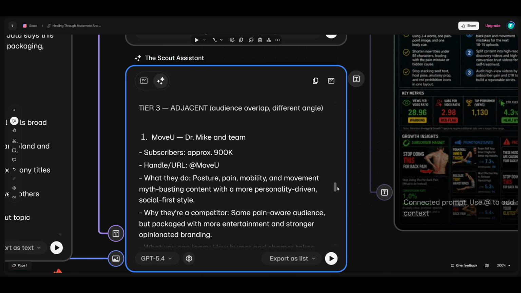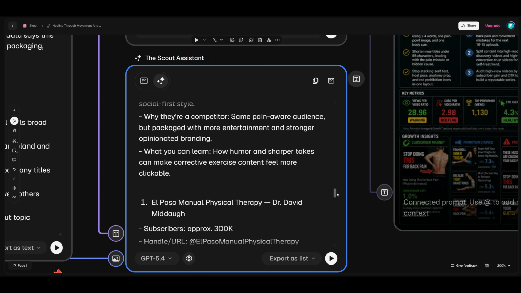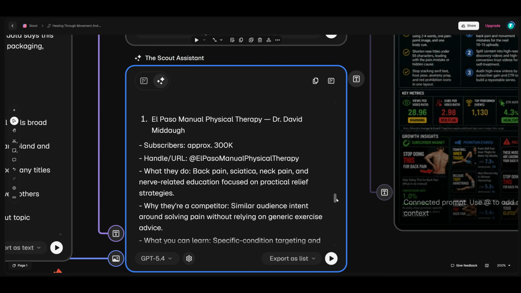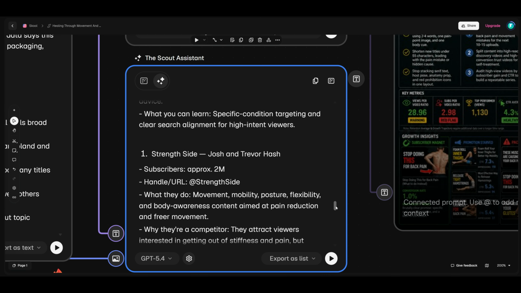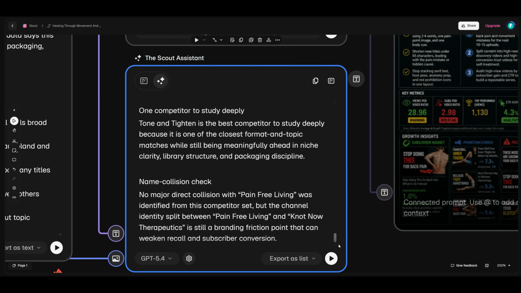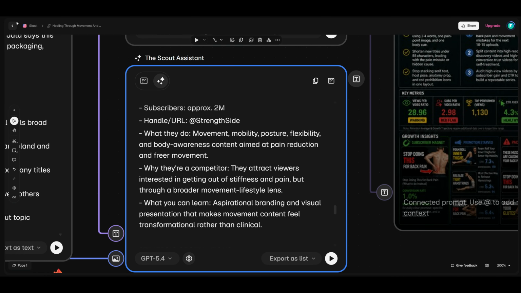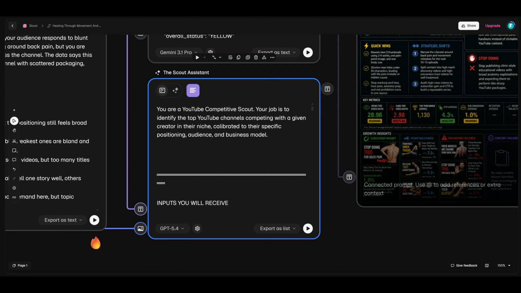And at the bottom, the synthesis layer, the packaging, consensus across the entire niche, what every successful channel in this space is doing, not 3 random examples, a pattern. That's the bonus module. One brain, real competitors, real strategy.